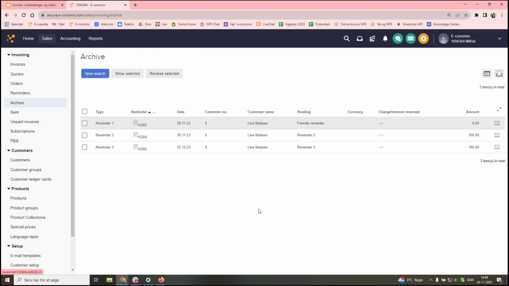Here we can see that I have sent reminder 1, reminder 2, and reminder 3. We can get a preview of them if I would like to, out here in show reminder. We can see the date they were sent out as well, the customer name, the customer number, and what we have entered in the title of the reminder. We can see the amount of interest that has been added out here.